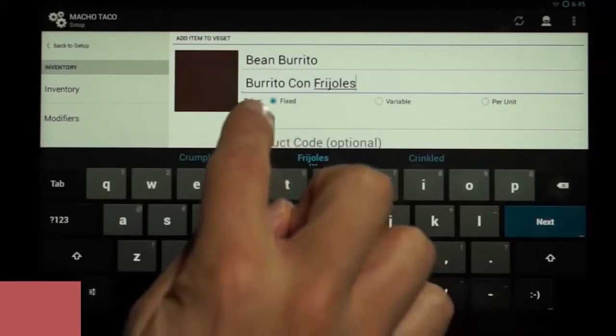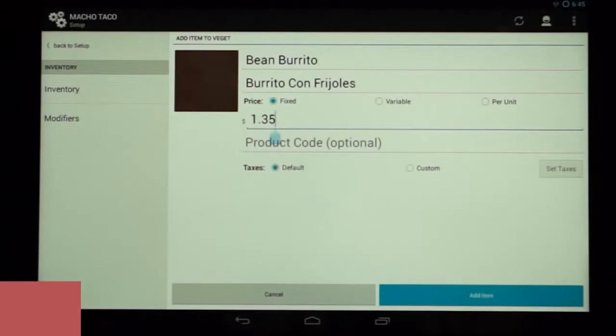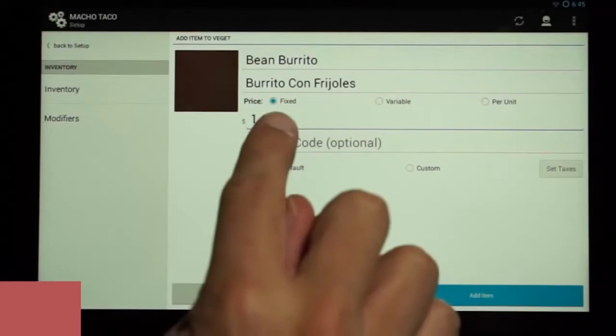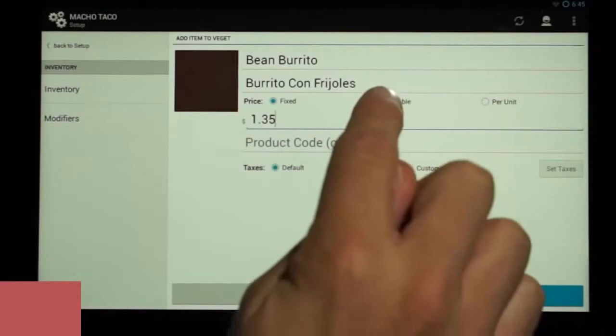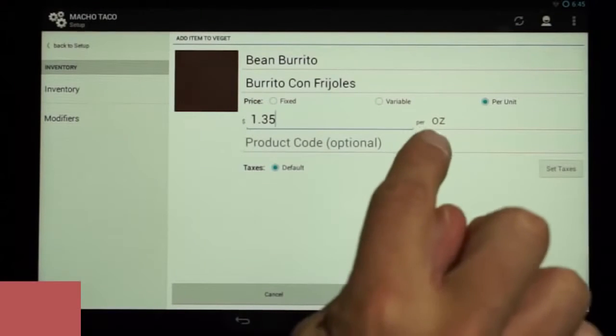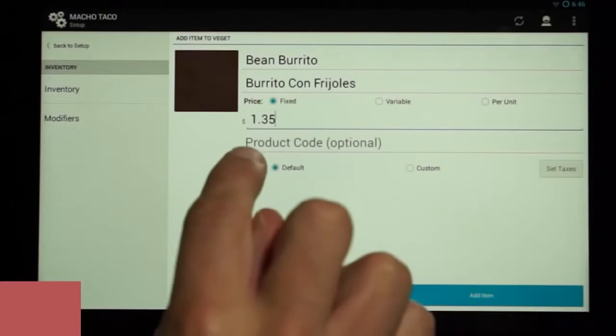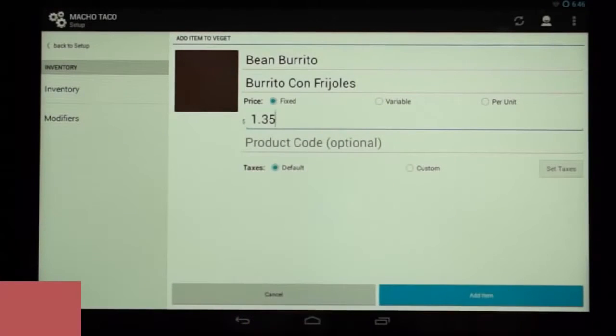Next will be price, which we're going to set at $1.35. There are three options here: fixed, variable, and per unit. Fixed means the price is always the same when that menu item is selected. Variable means the price will have to be entered each time it's selected, and per unit means the price is set by the ounce or the pound. We'll keep ours at fixed. The next line is the product code, typically used for barcodes, and we'll leave that empty. Clover will automatically assign a product code if nothing is entered.